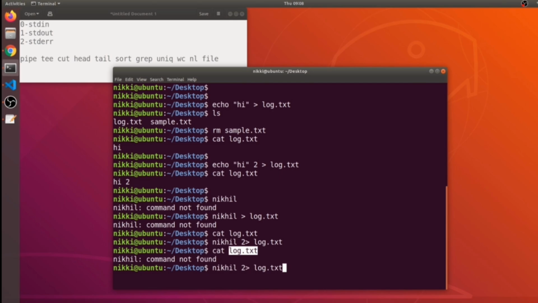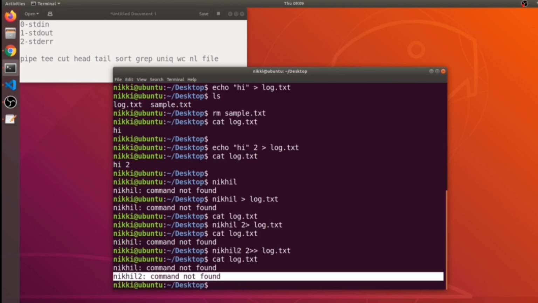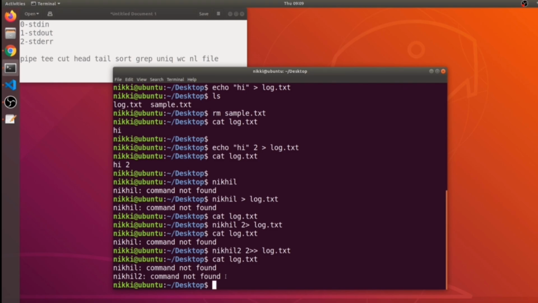If I say Nikhil2, okay, I say the Nikhil2 command, there is also no Nikhil2 command. What I want to do is append this error to the log.txt file. If I hit enter and I say cat log.txt, my second error has been generated because there is no Nikhil2 command in Linux systems, and that error message has been appended to my log.txt file. So previously there was Nikhil command not found, and now the contents of the log.txt file also include Nikhil2 command not found. In this way we can simply generate the error messages and store them in the log file.